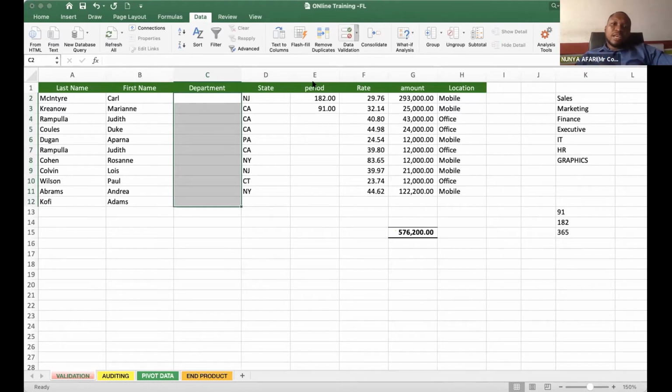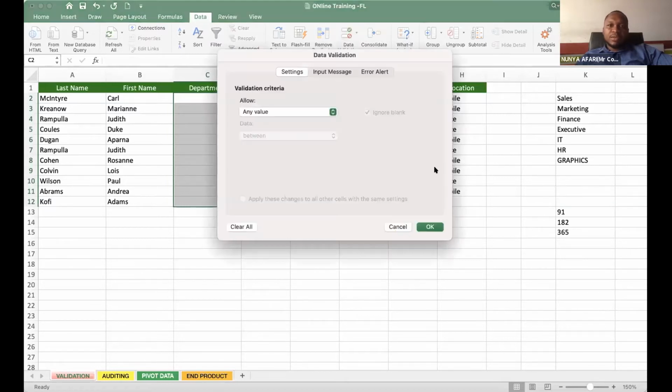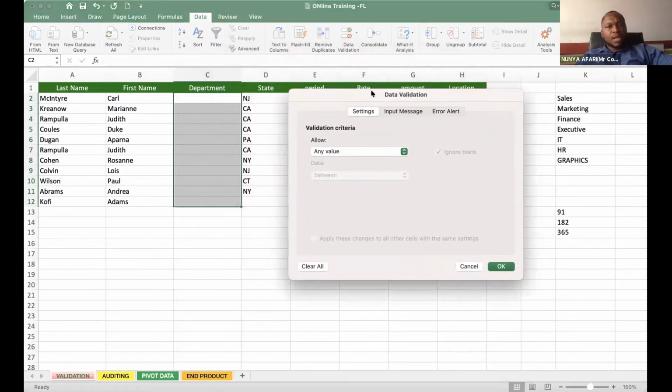So what you do next after clicking on the data validation tool is again to click on this data validation. And then this will bring up the data validation dialog box. Are you all following? Now, before I proceed with this, you will notice that the validation criteria, as it has been set currently, is to allow any value. Can you all see that?